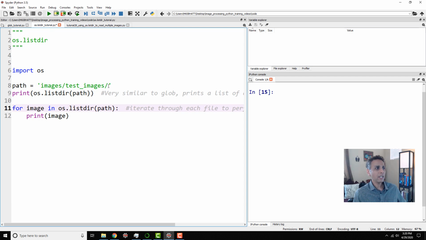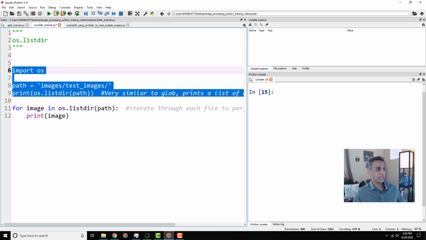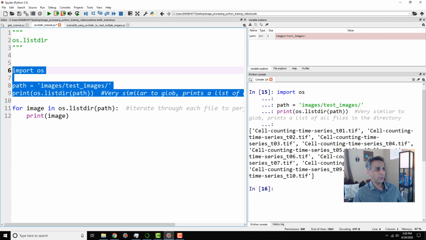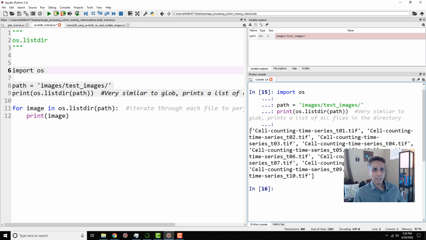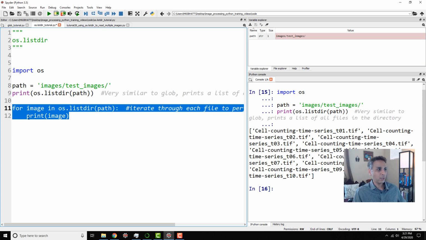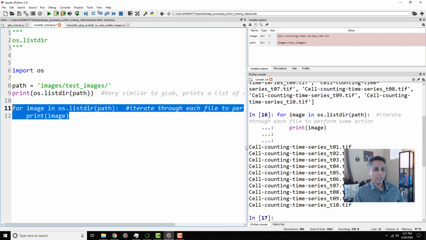Images/test images. Okay, now let's go ahead and print this so you can see what the output looks like. When you do os.listdir, again, it's actually a list. So this is a list right here of all the file names, just like before. Now, anytime you have a list, you can iterate through the elements of the list using a for loop and then do certain actions to each of these items. So what do we want to do here? Let's go ahead and print the name. So for image in os.listdir, let's print the image for each element there. So it's just printing cell counting time series 01, 02, 03.